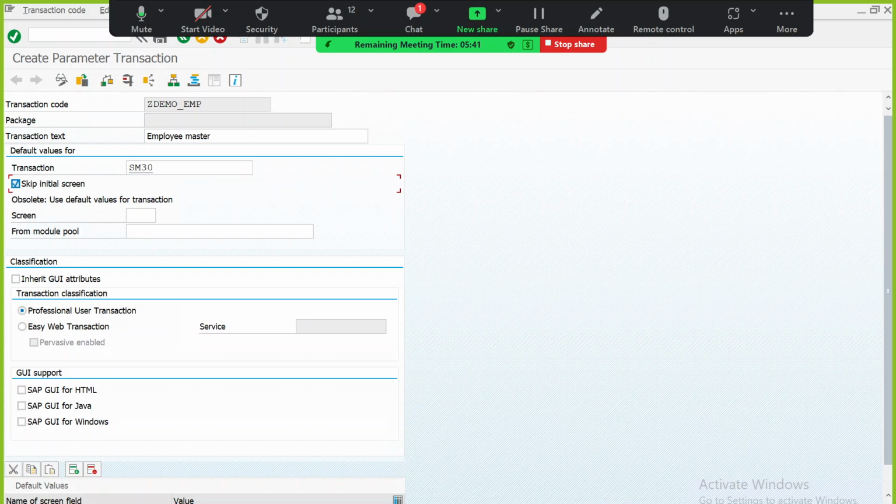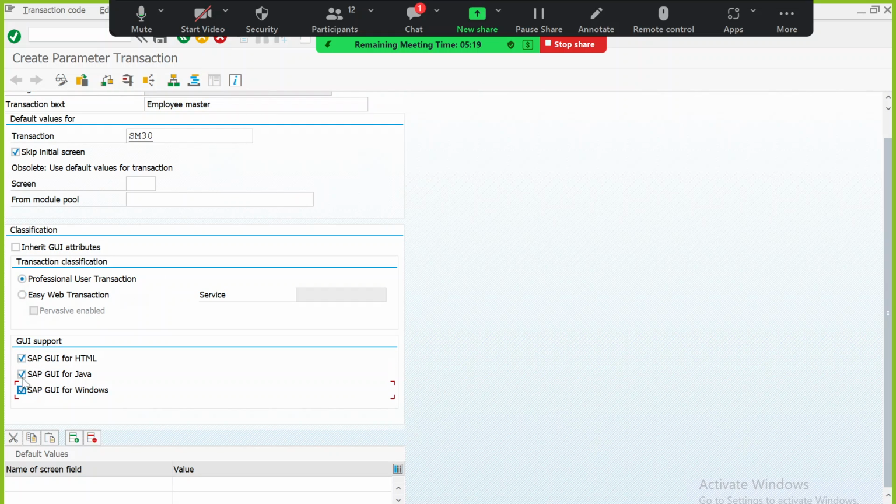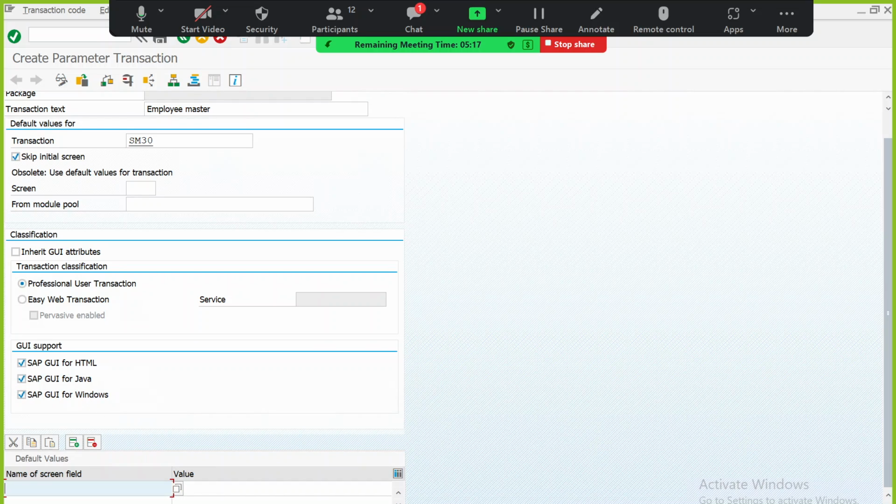The initial screen is what you see when you open SM30: it displays one screen to enter the table, with display and change options, right? So we need to skip that initial screen. You don't need to worry about the screen number and everything. The only thing you need to maintain is, if you scroll down, select this GUI support option, and scroll down to this default values option. Here we need to maintain a few entries.